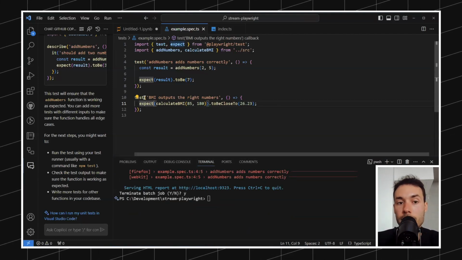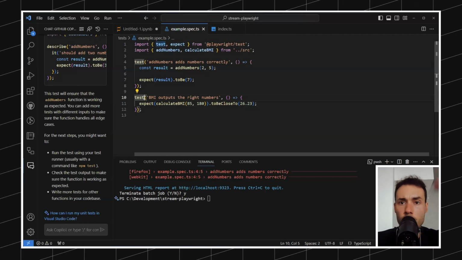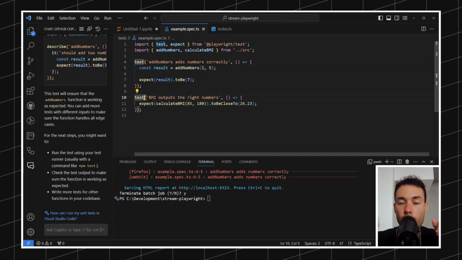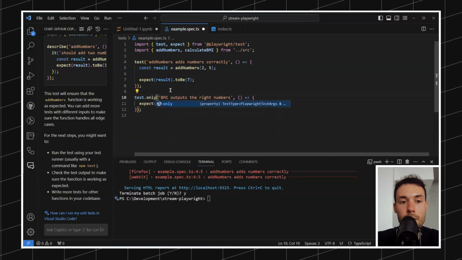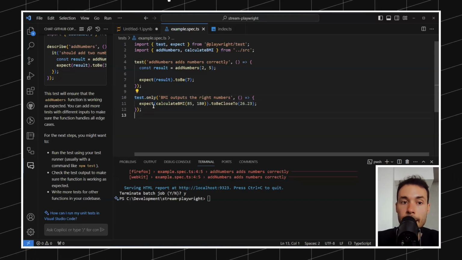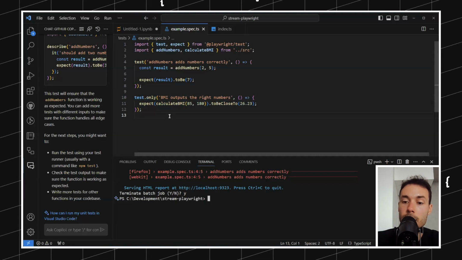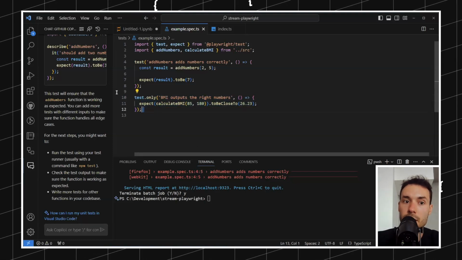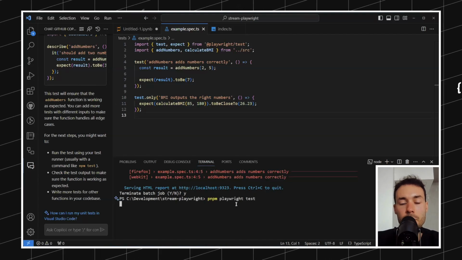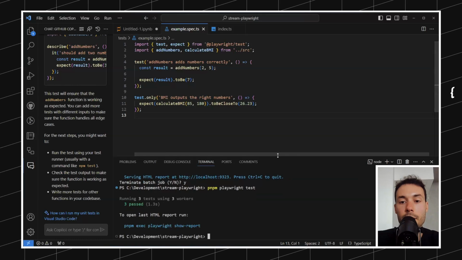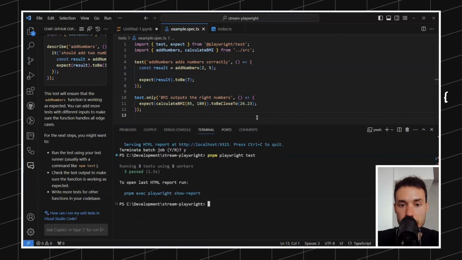And now I'm going to give you one tip. If you don't want to run all the tests all the time and you are just focusing on one single test, you can write here .only. So test.only. And now when we run playwright test, this is only going to run this specific test. So let's do npm playwright test. And this was passed. Nice.